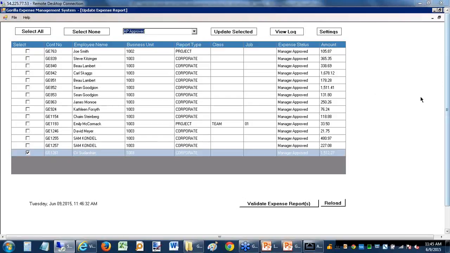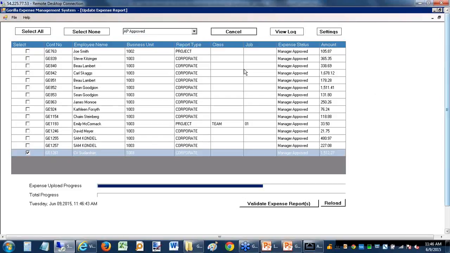From a process standpoint, as you can imagine, you would have several expense reports sitting here at the end of the week or end of 2 weeks, whenever you typically process expense reports. You can come in here, you can select all of the reports by clicking on Select All, click on Update Selected, and just give it a few seconds, maybe a few minutes, and everything should be sent to GP without having to manually key anything in. That's the objective here.